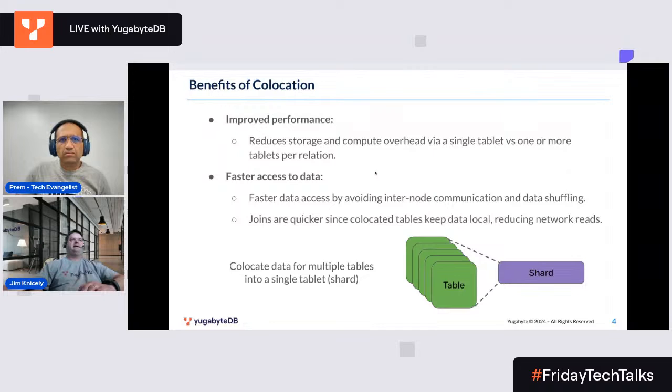Again, the benefit of colocation is sometimes greatly improved performance, and we'll see a little bit of that in a demo. We get this because we only have a single tablet versus one or more tablets per relation, and then faster access to data. Again, it's because internode communication and data shuffling don't happen. Joins are much quicker, as we're going to see.